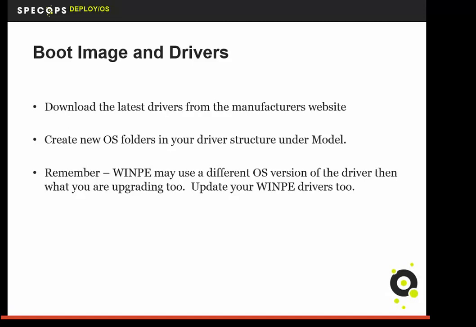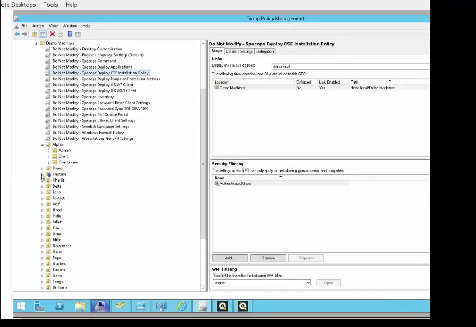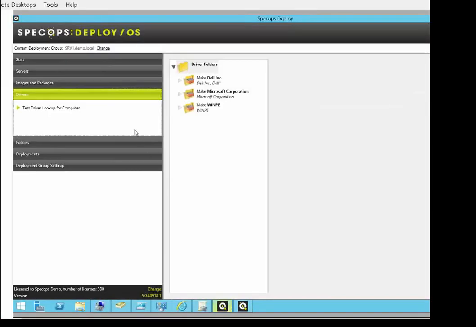So you're going to need new drivers. You need to go to your manufacturer's website to get the latest drivers there. And the big thing is your driver management folder structure. You need to put that new OS folder in there because we don't want to lump all of the OS into the model. Do you want to pull that up, driver management up, Johan, so everyone can see what I'm talking about? We talk about the folder structure.